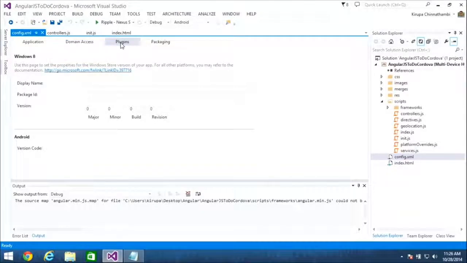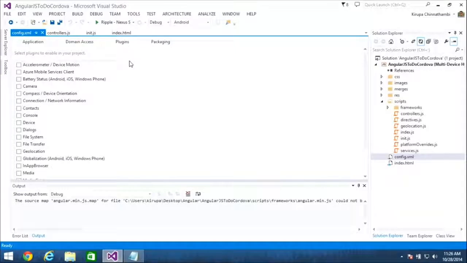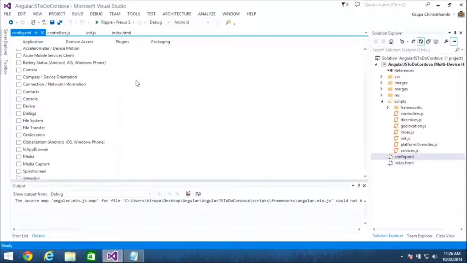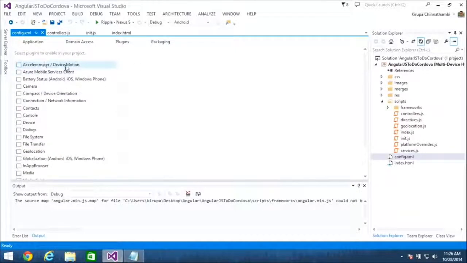Packaging, all these things are just a graphical way of specifying often arcane, obtuse information. The thing I really want to talk about though is the plugins tab. Out of the box, we give you the ability to support all these various plugins, and selecting the accelerometer, for example, isn't just a case of me checking a box and nothing happens.